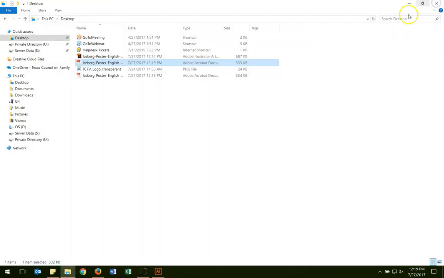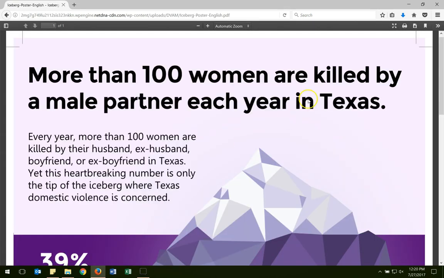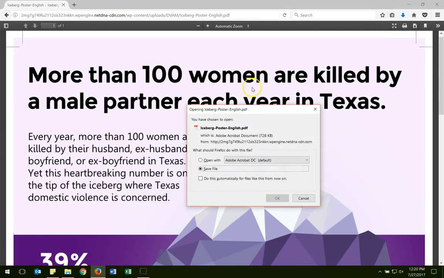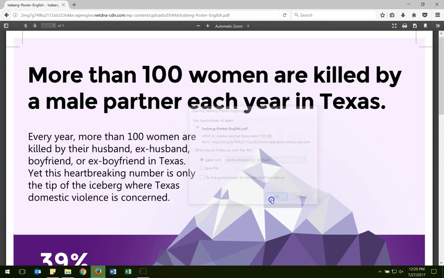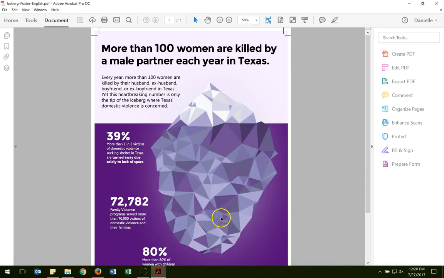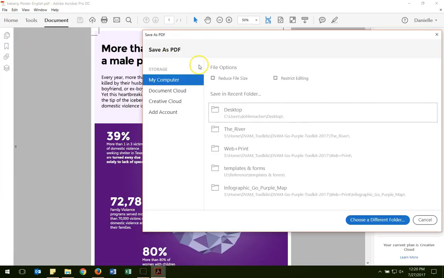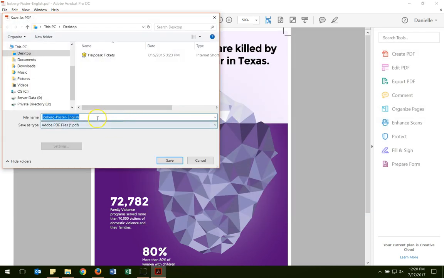You can also edit the Go Purple posters in Adobe Acrobat. Go to tcfv.org/gopurple and then download the print version of the file you want to work with. Save it somewhere that you can find it again, and then click on Edit PDF. It may take a moment for the PDF to load as an editable document.